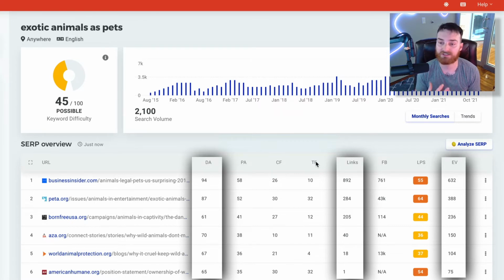And then the links, this is showing how many links the site has. If a page has thousands of links, like A to Z Animals has 5,000 links, if we see that and we think there's no realistic way that we could get there, we move on from that keyword. So this one, the link structure is pretty competitive.